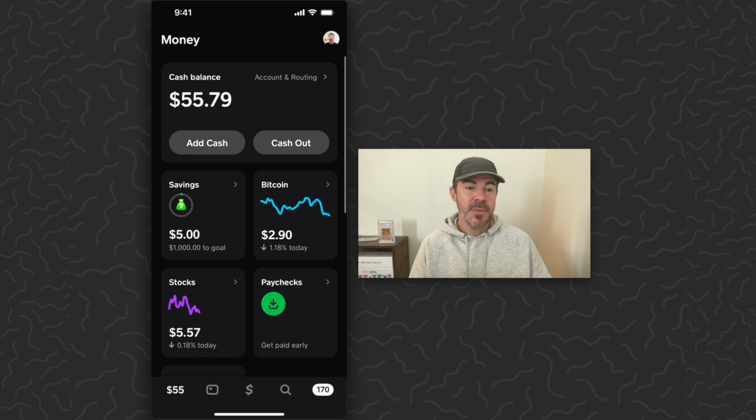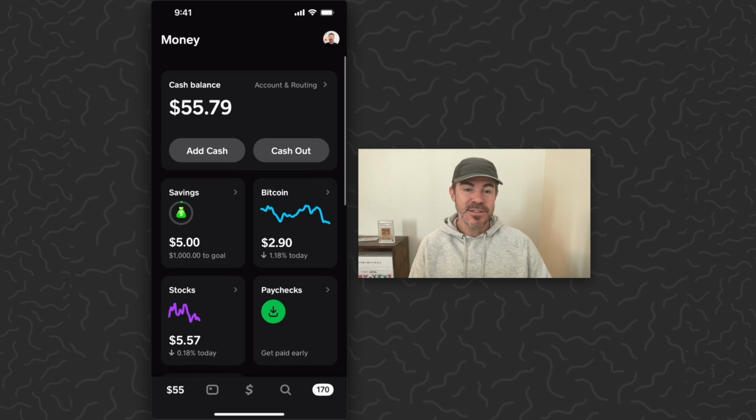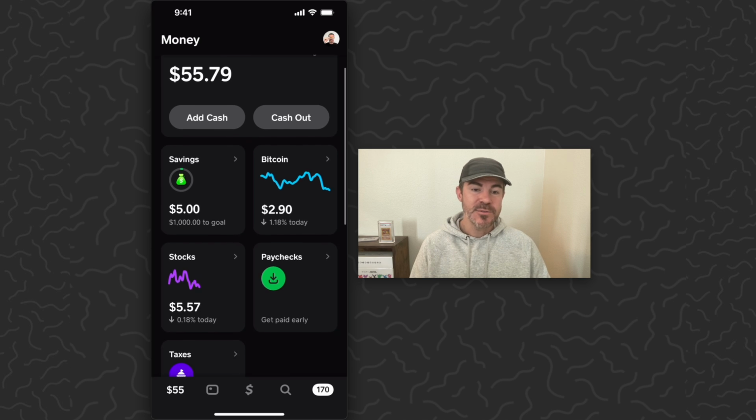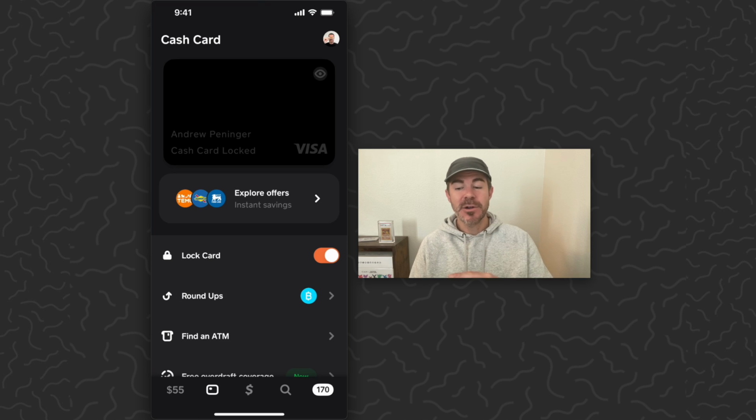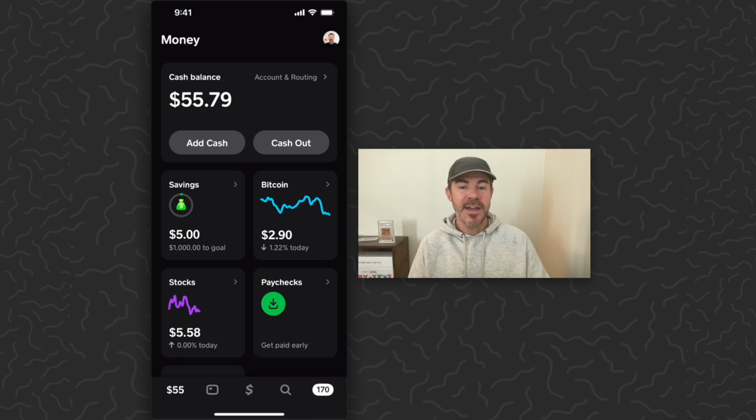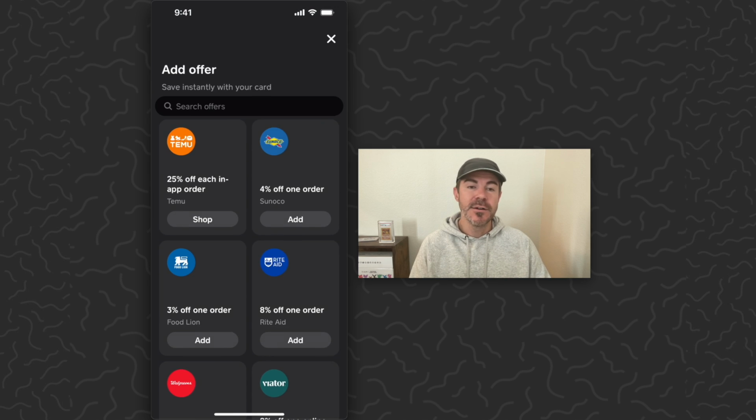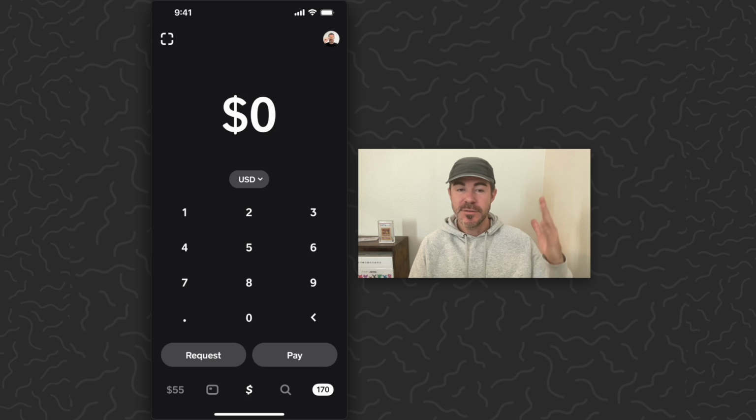Then once it's in your balance, you can do a lot of different things with it. You can add it to your savings, you can purchase Bitcoin or stocks with it. You can use your Cash App card to spend the money in your Cash App balance, and you can also get discounts if you want to do so. You can also use peer-to-peer payments to send this money to your friends.